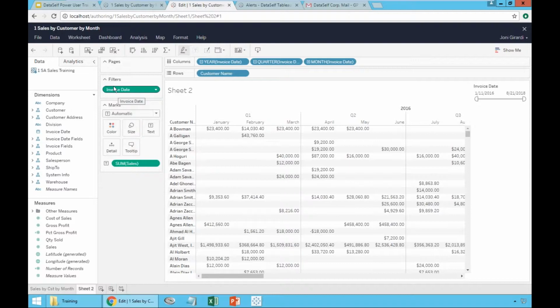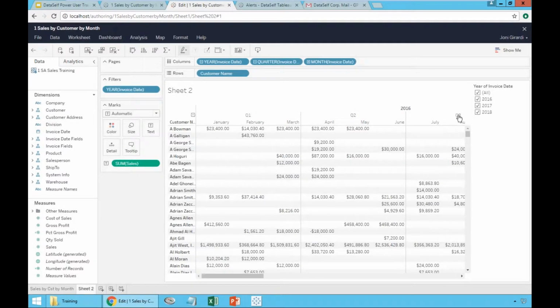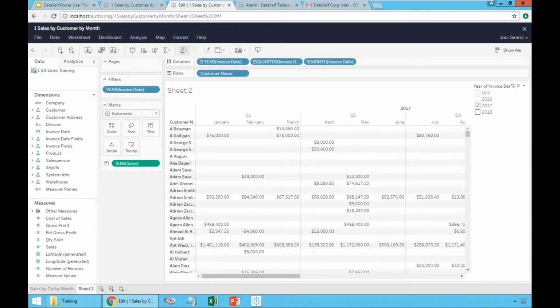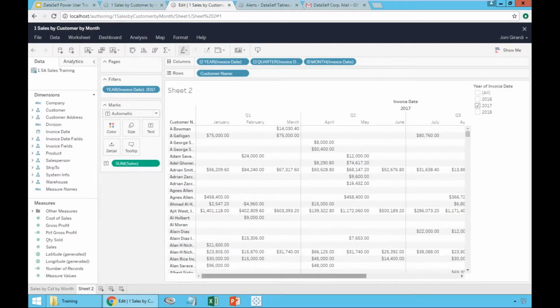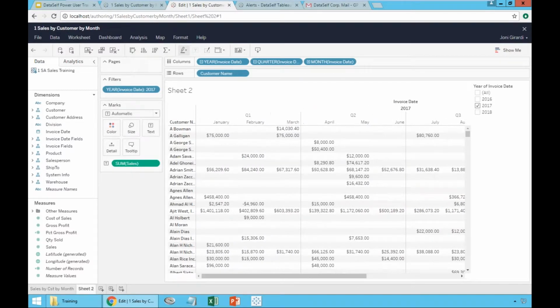You come to the invoice date in the filter shelf. You click this arrow pointing down, and then you select a different time bucket to filter this report by. So in this case, I'm going to choose year. And what happens is right now that filter changed into a list of years, and you can say, I only want to see 2017. So I'm going to uncheck 2016 and 2018. And right now, I only have 2017 information. That's it. Just filtered by a particular year.